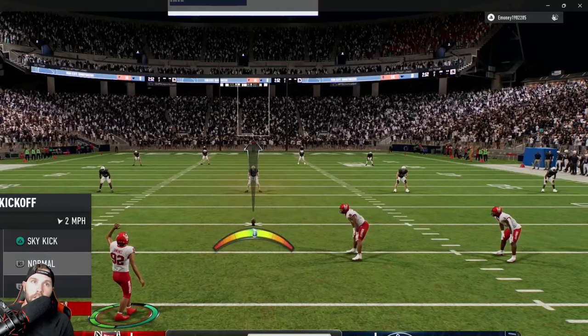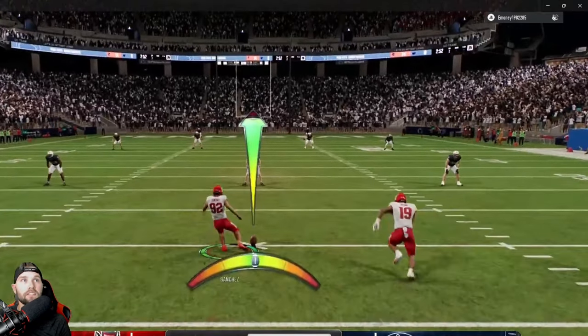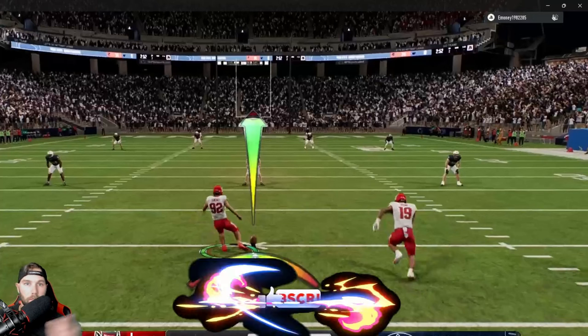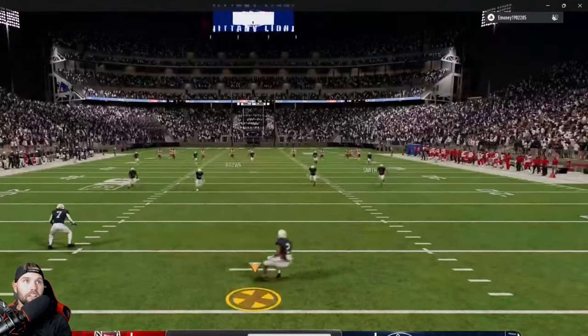All right. So now I'm going to talk to you about how to actually kick the ball off. I highly recommend always kicking it off down the middle, kicking it as far as you possibly can. I always go just before I get to the red part of the meter, the tip, because that makes it go all sorts of crazy. And you can see here, you kick it off down the middle.